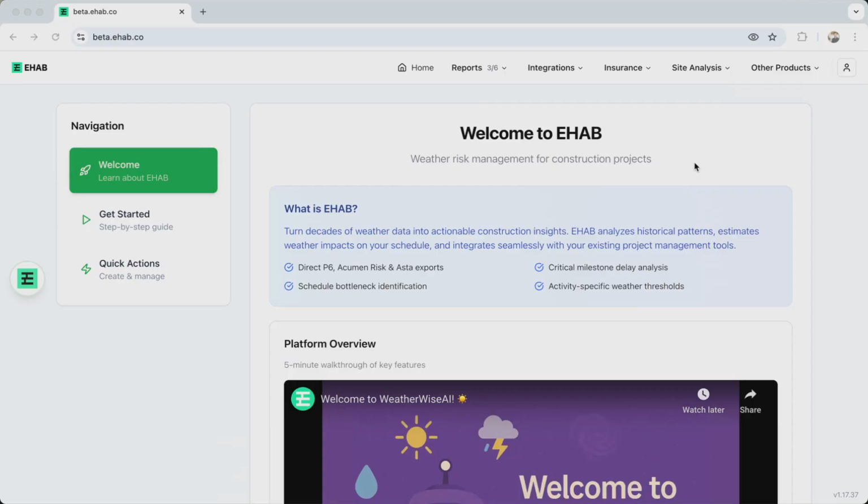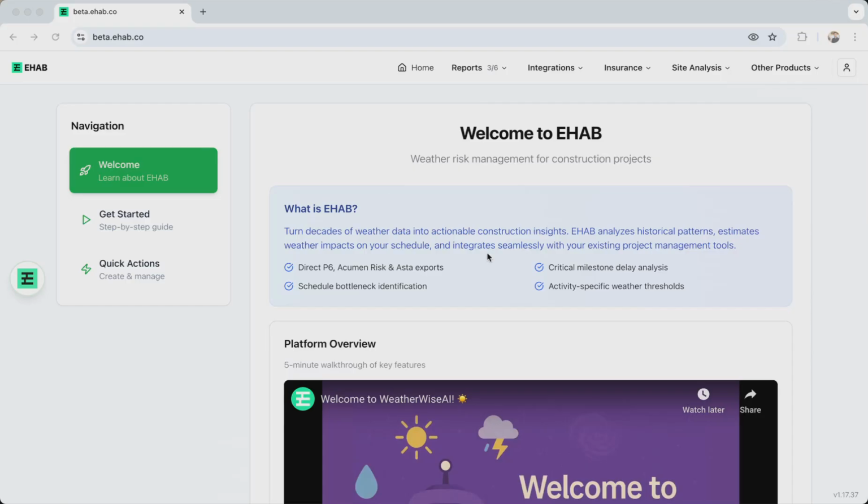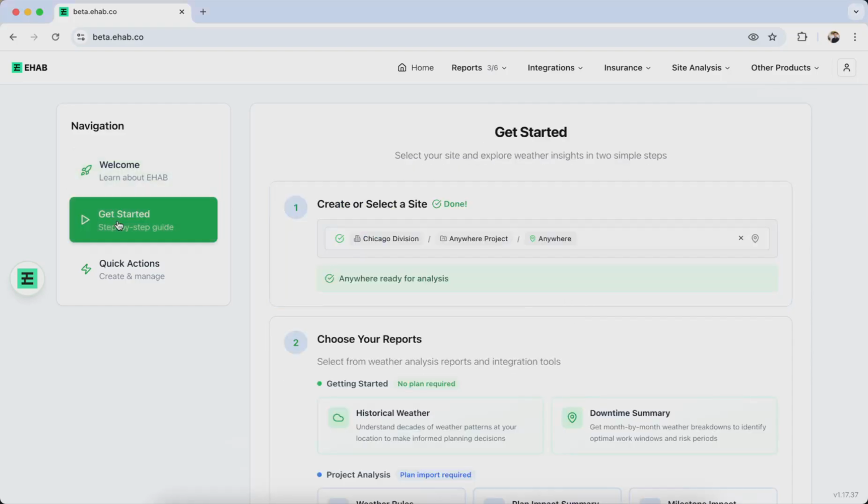It's a new version of our EHAB platform to help you manage weather risk on your construction projects. You'll notice the dashboard now has three big tabs. Tab 1, there's a video. You'll be watching this video. This is where you should start. Get started, if you hover over it, will take you to some quick actions that you can take.